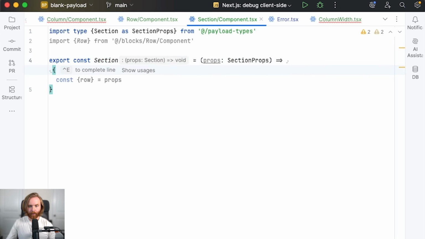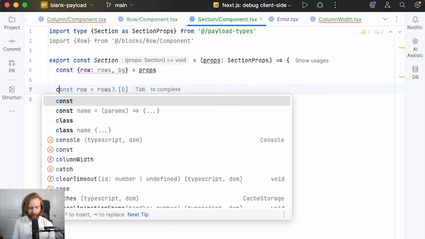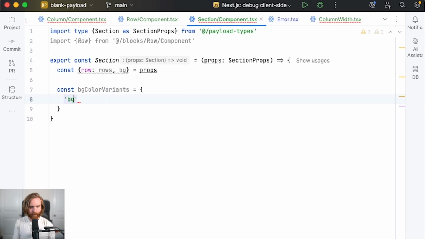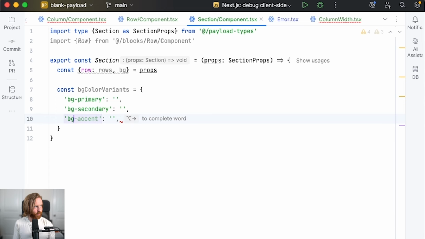And then we're going to pull out our row, and we're going to name it rows just so we know we're working with arrays, as well as our BG. Similar to our column component, we're going to create a variant object. This time it'll be for BG color variants. And here we'll have our BG primary, which we'll come back to in just a second. Then we'll have BG secondary, finally BG black, and BG white.